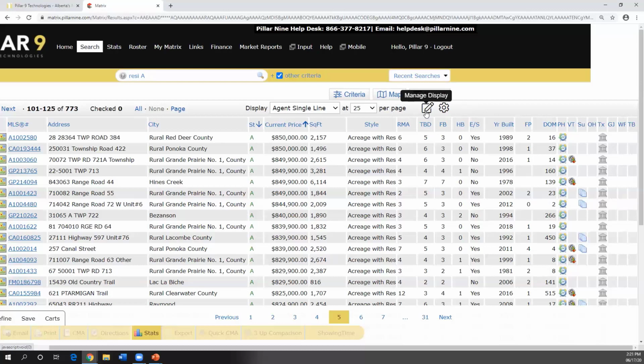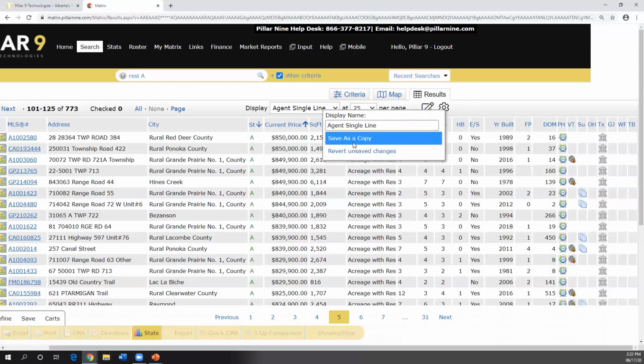In order to recreate those, you can go here to Manage Display. You can rename the display and save it as a copy. Ultimately you can configure the display setup, the look and feel, the number of columns, what columns are included, and save it as a custom display. Again, if you currently utilize custom displays, you will have to reconfigure them within the Pillar 9 system.